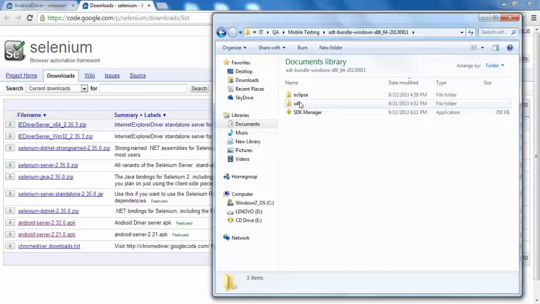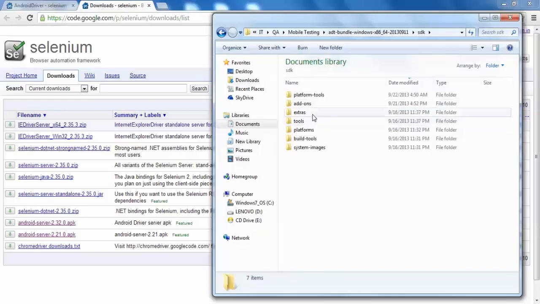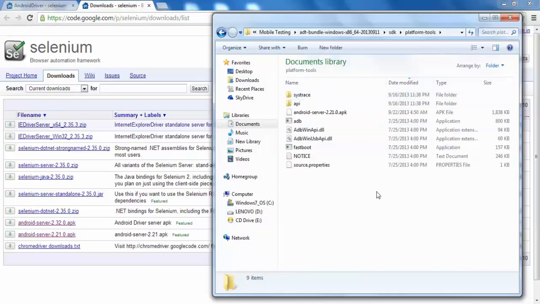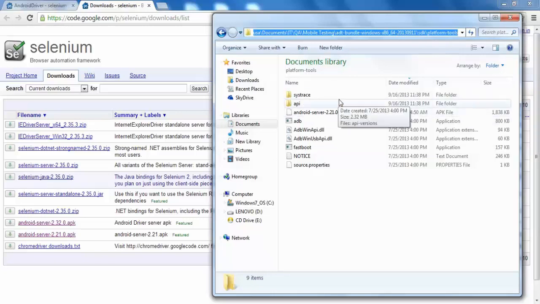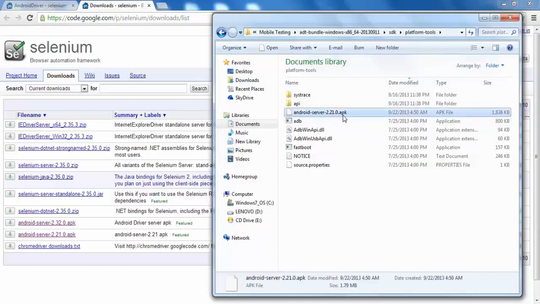You have to install it under SDK and under platform tools. So you have to install the Android server APK file within the platform tools section of your Android driver. Remember to install. So I install this Android server 2.21.0 APK within my platform tools.